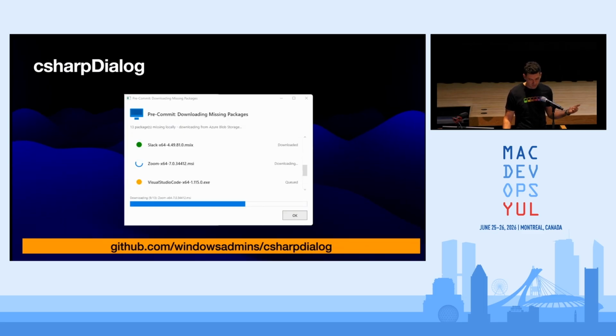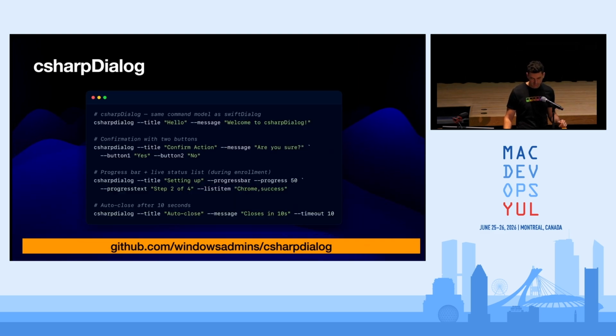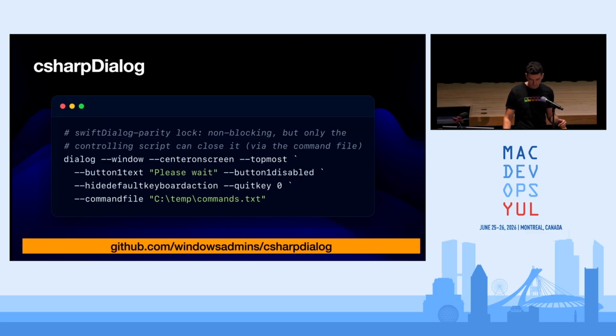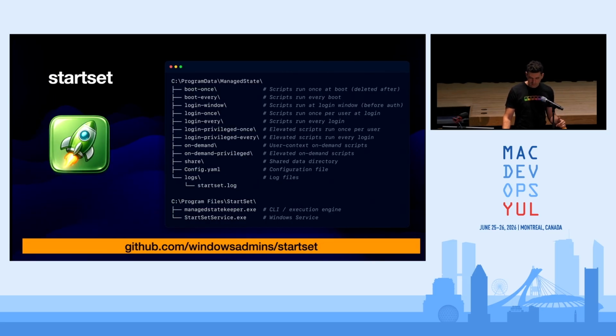And C# Dialog, it's not as pretty, but it works. You can check the progress. The keys are pretty much all the same. All the flags look the same. You can do just an alert. You can do all the onboarding. We're doing our onboarding with that. So when people first log in, they get an experience very similar to the Mac experience.